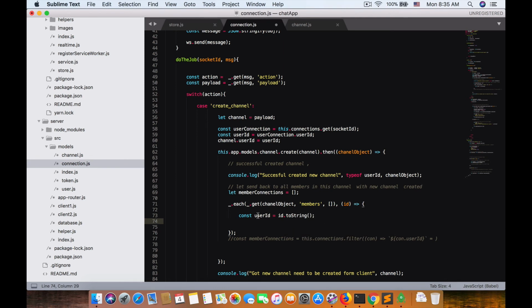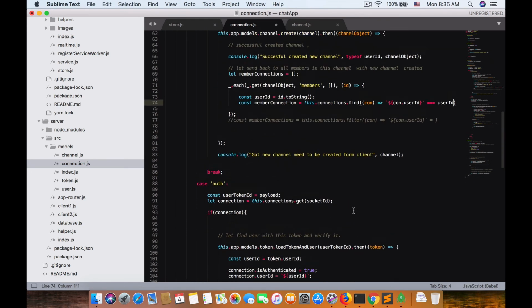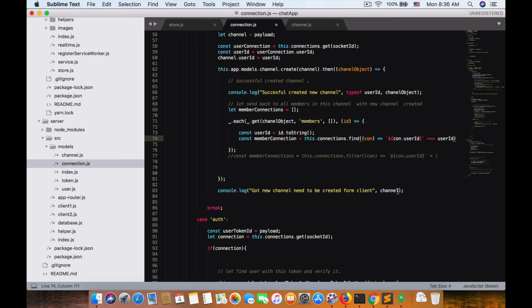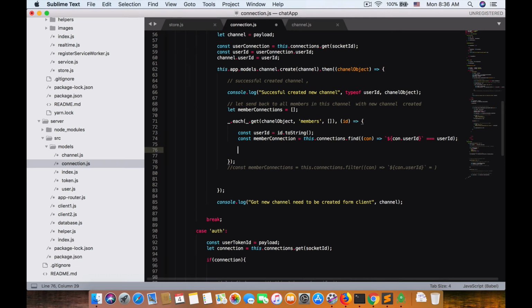So in this case, we have to do this by const member connection. So it's a single connection equals this dot connection dot find where connection equal. Alright, so trying to make this to be string, and here we got connection dot user ID equal exactly user ID. We find all the connections with exactly that user ID. So one user ID can have multiple socket clients, because for example they can be online on the desktop or on the mobile or on a different browser. And here the member connection.